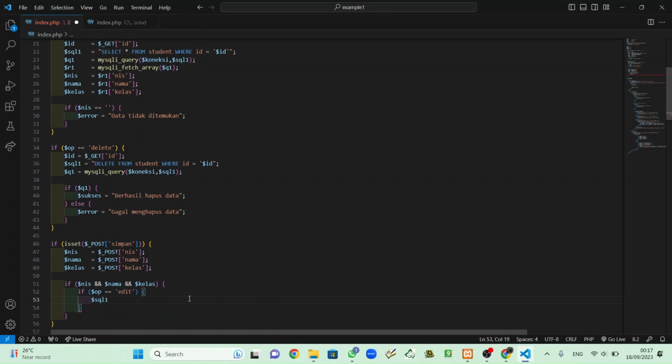SQL1, and inside SQL1 is update order for update started. Set this with this, and nama with nama and class with class, and that's enough.